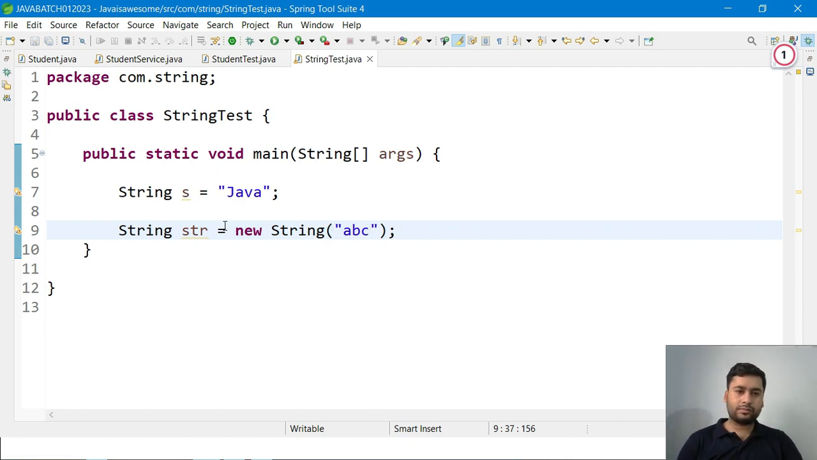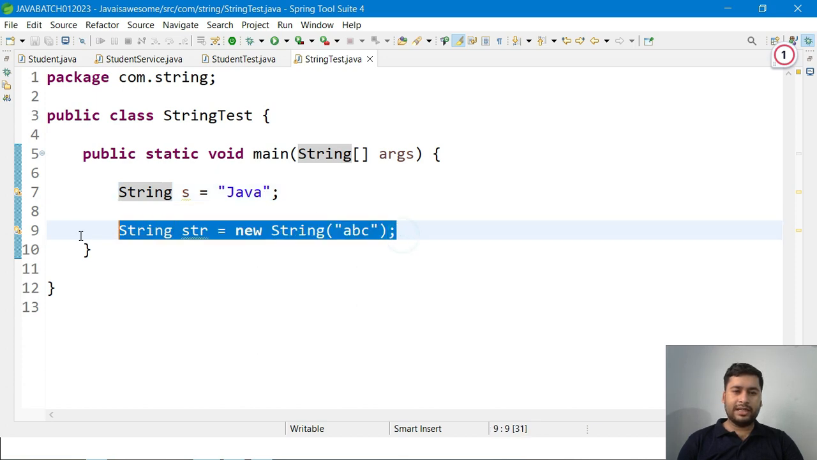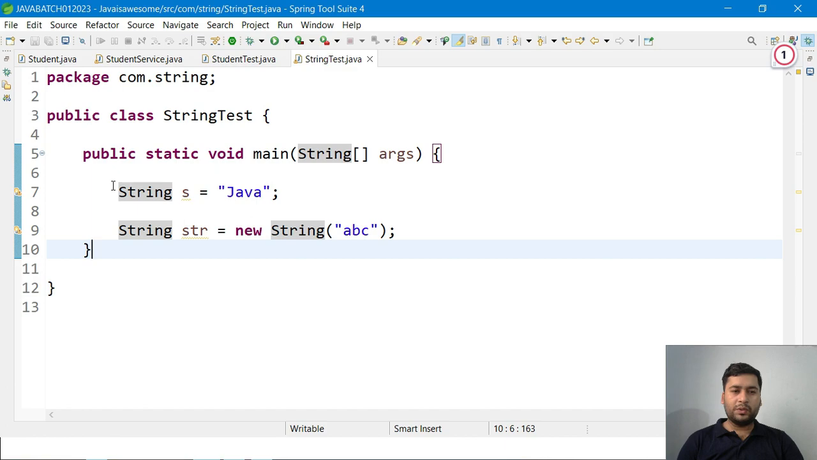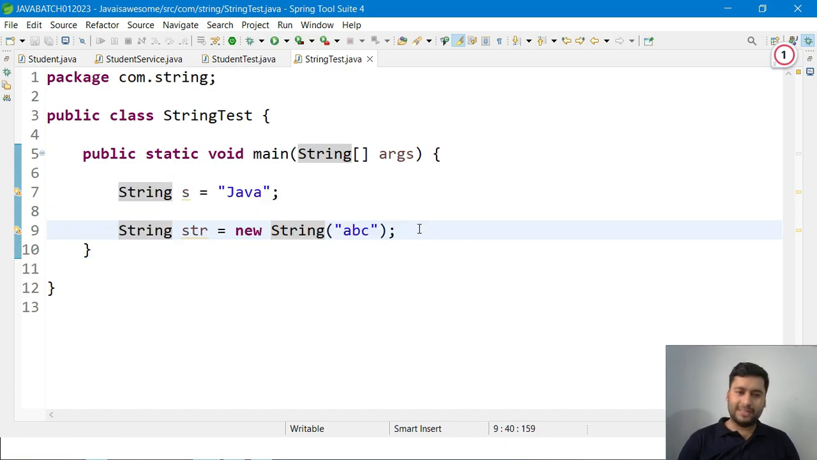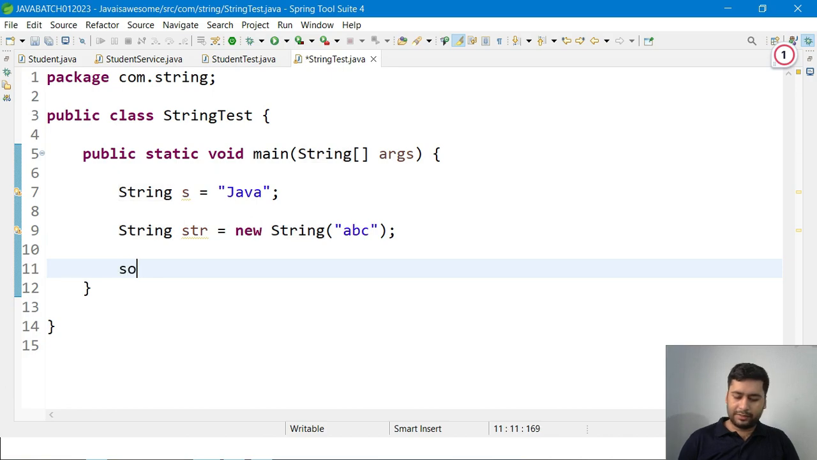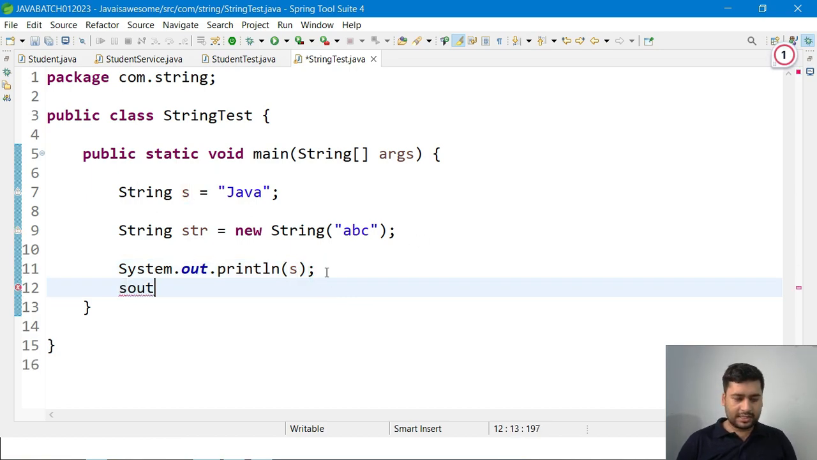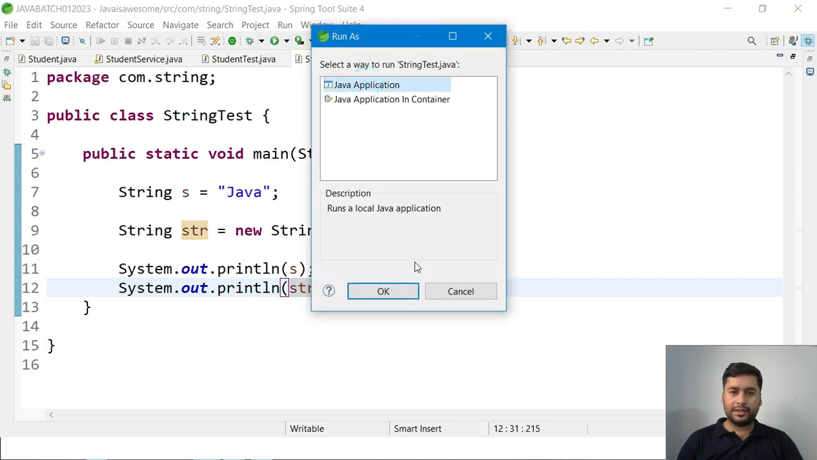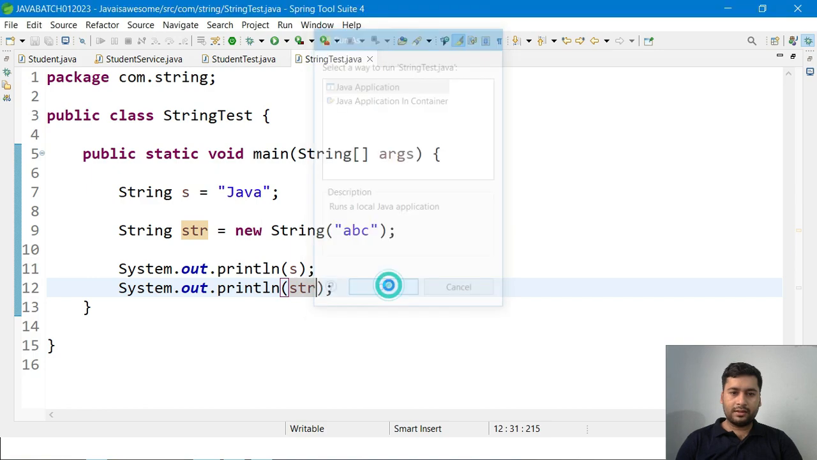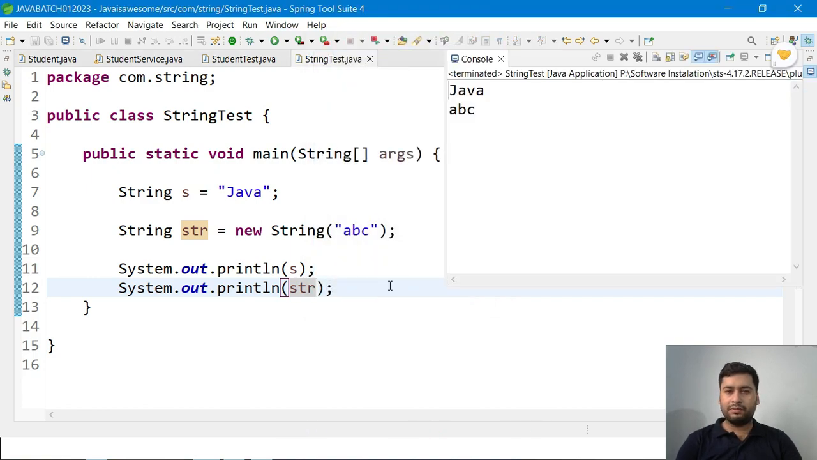So these are the two things we have discussed as of now. This is the string Java, and this is the other string object we have created. So these are the two ways we can create a string object, which we have just seen. If you want to print it, you can print s and you can print str. Let me run. If I run it, you can see the output, which is Java and ABC. I hope you understood.